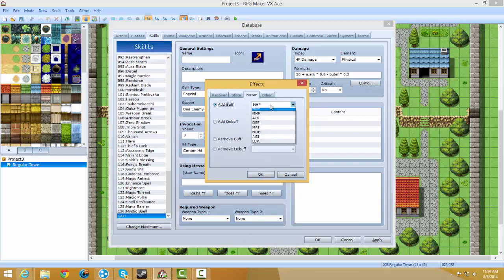You can also add a buff to increase your max HP for 5 turns, or add a debuff, or any other stat. Not just your max HP, you can do any other stat, for the set amount of turns. You can also remove buff and remove debuff. You can also do other.